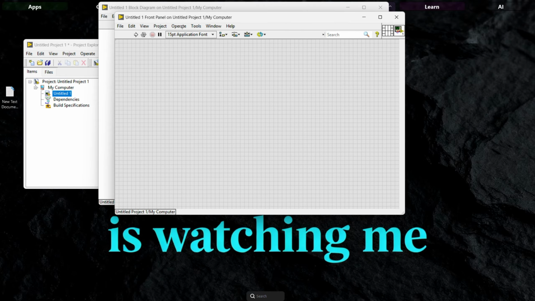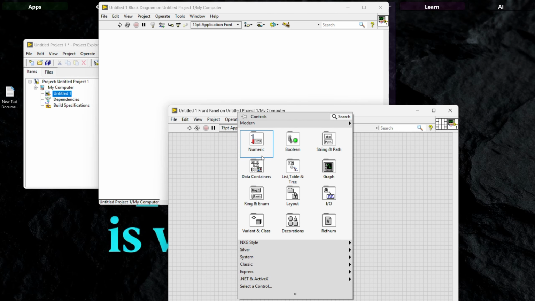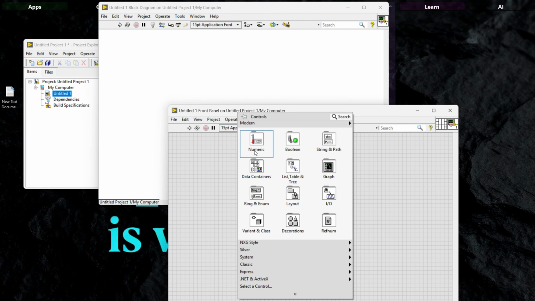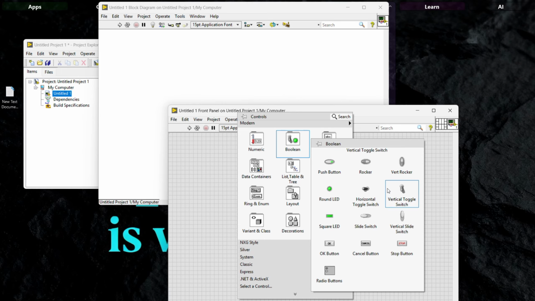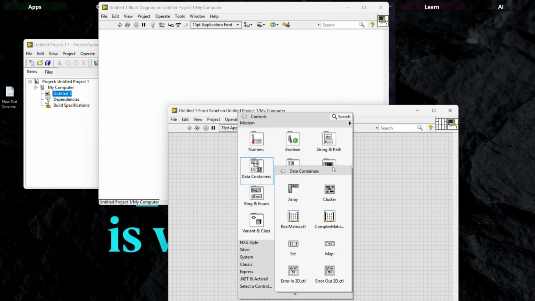So basically, this is the front panel, and this is the block diagram where you will put logic. In the front panel, you will put numeric controls or different types of controls and indicators, or any physical things like switches, lights, and other things.